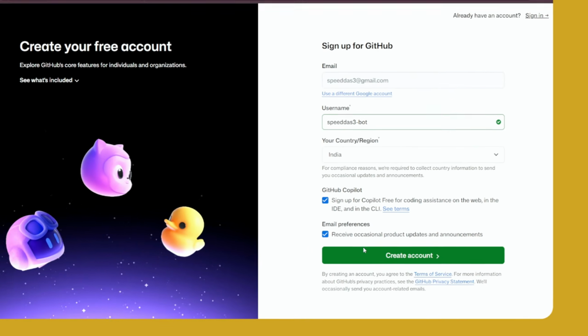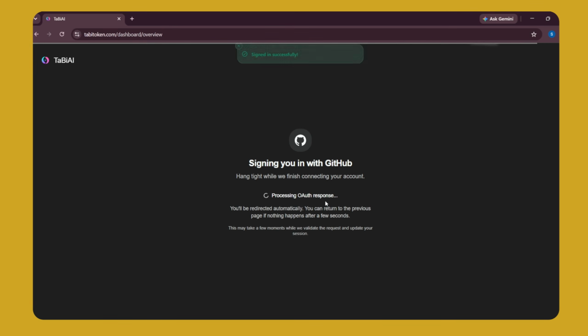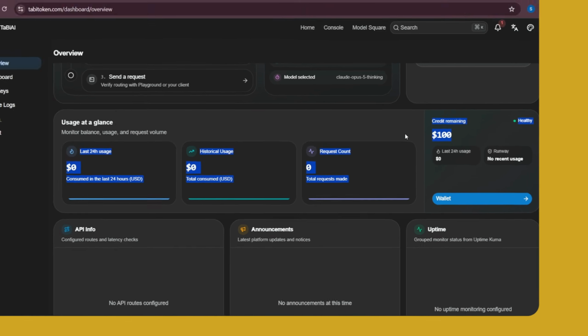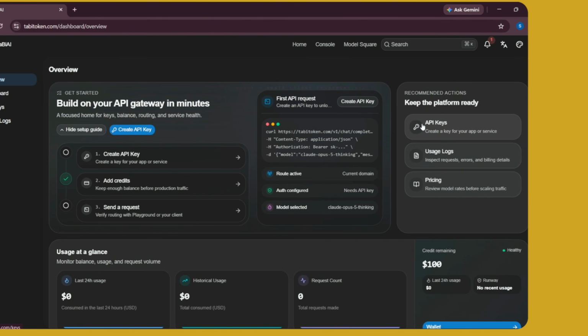After successfully creating your new account, it will ask for authentication. So without any delay, click on this authenticate option. Then you will see your account is ready for use. And also here you will get a $100 free token. So now our total balance is $300. After all of this, we have to create an API key.